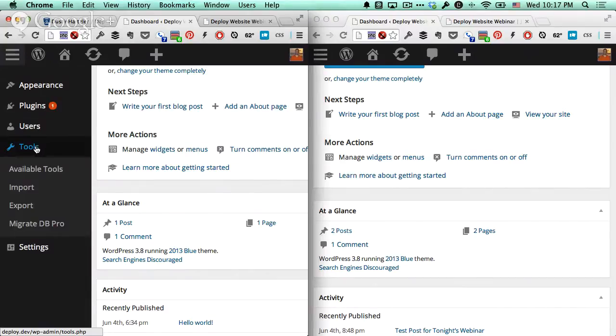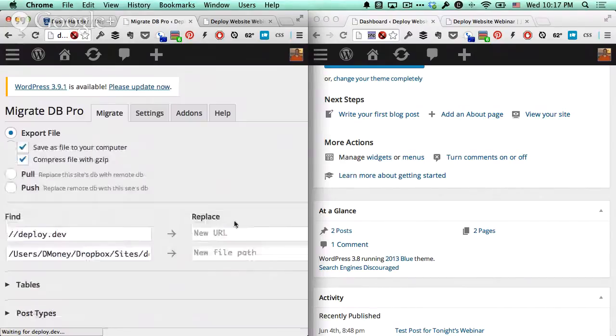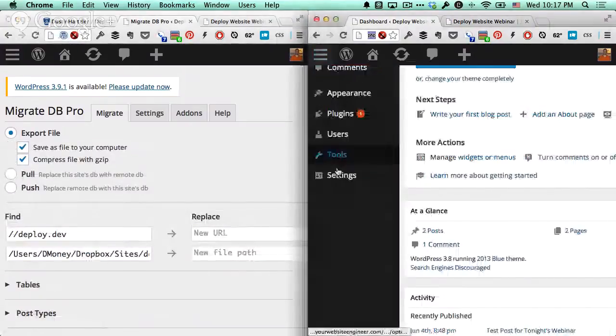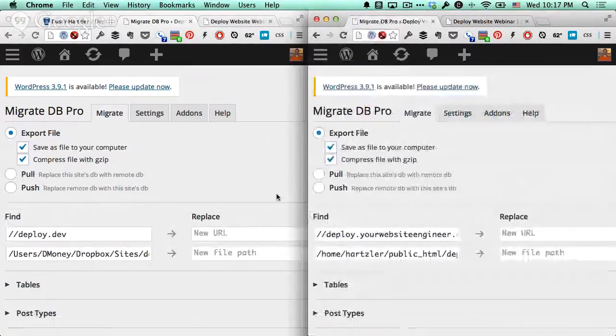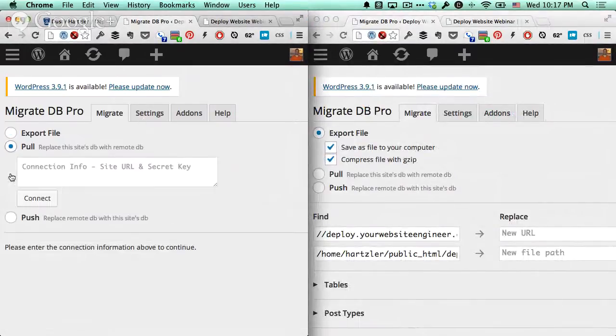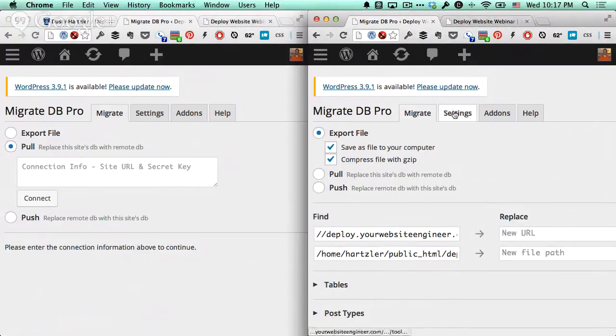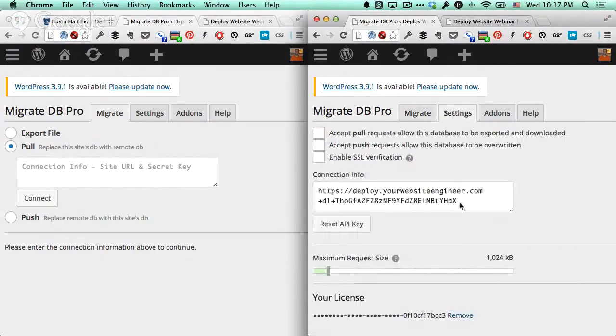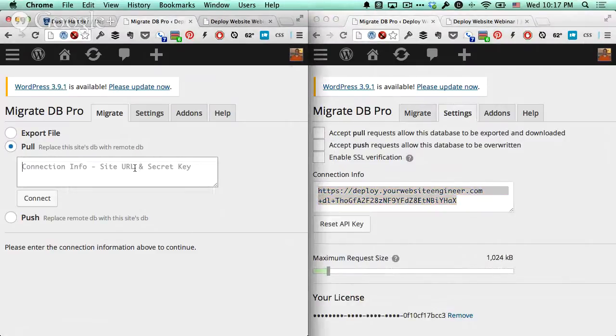So we'll go over under Tools and to Migrate DB Pro, and I'm going to do that over here on this site as well, Tools, and then Migrate DB Pro. It's always a mouthful to say. And I want to actually pull from the live server, I want to pull that into my development server. And so to do that, we need connection info, and that's basically found over in the settings on the live site. And I'll go ahead and I'll just copy this information. I can copy this and paste it over here.